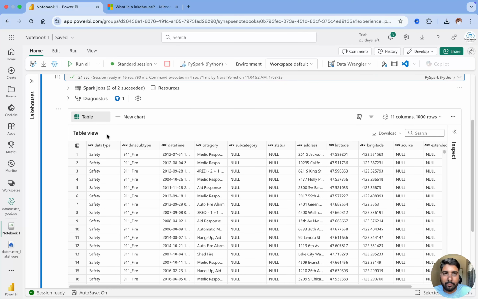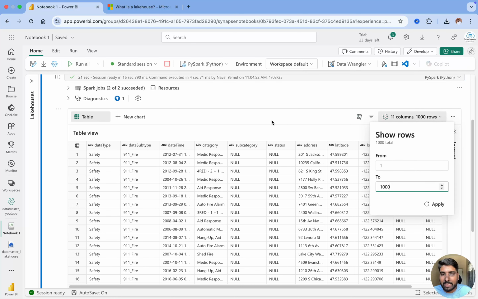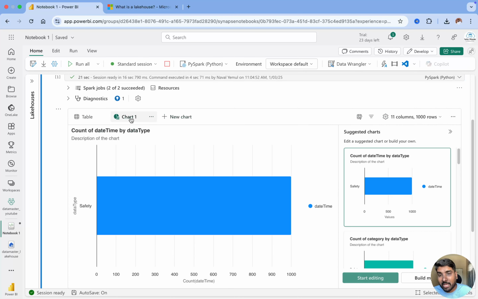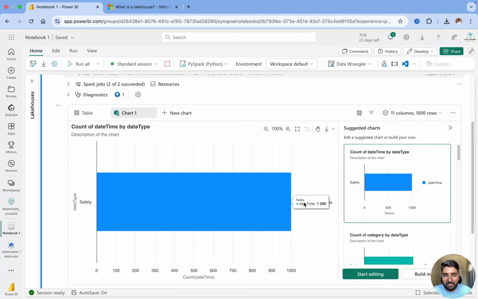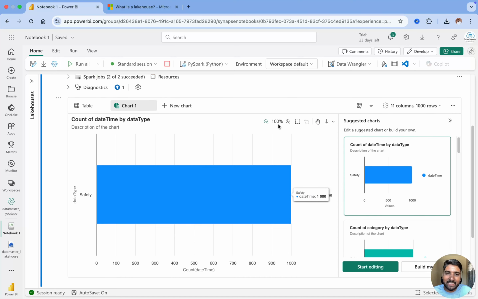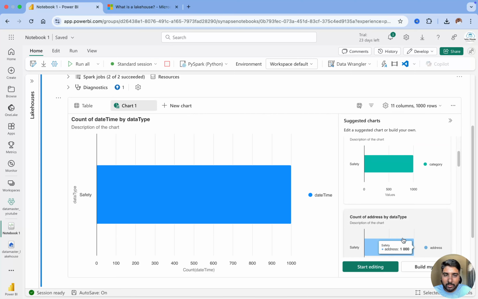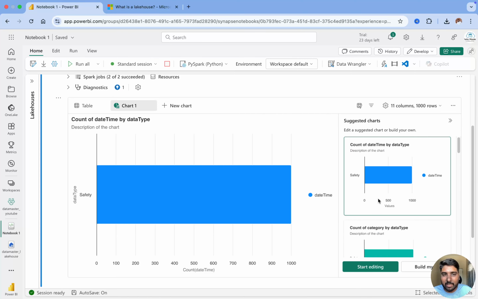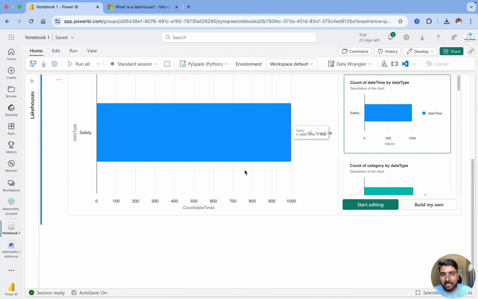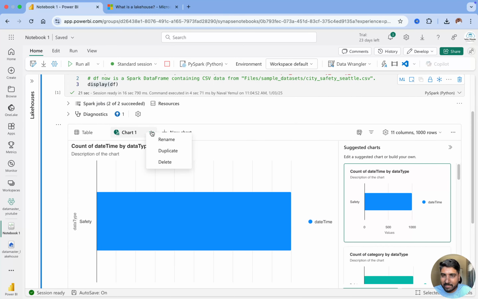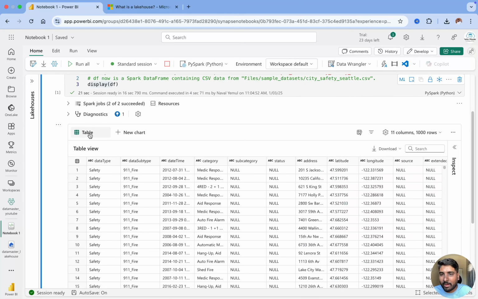So we get a table view here, and we have a lot of beautiful features here. It shows you the statistics like how many columns are there, how many rows are there, and so on. You can create a chart immediately. This is amazing. You can start playing with this. If you want to see how many columns are there, how many count is there, and so on, you can create a chart immediately after the display.